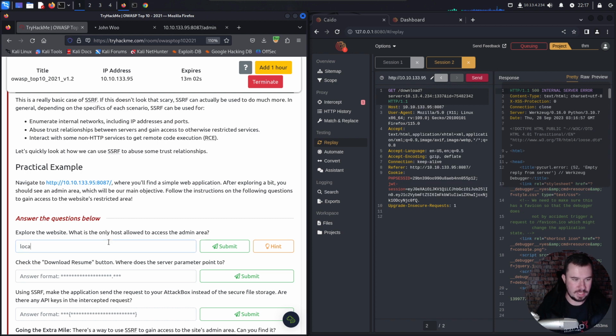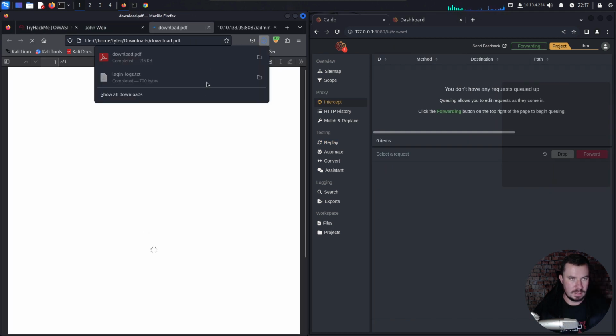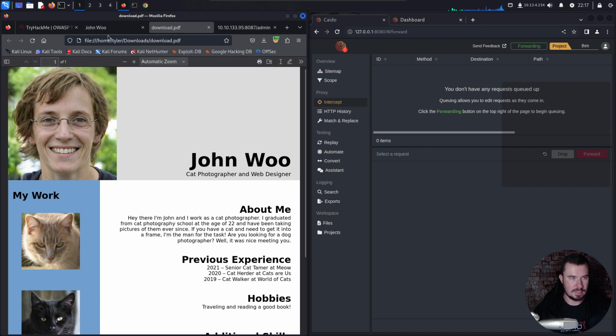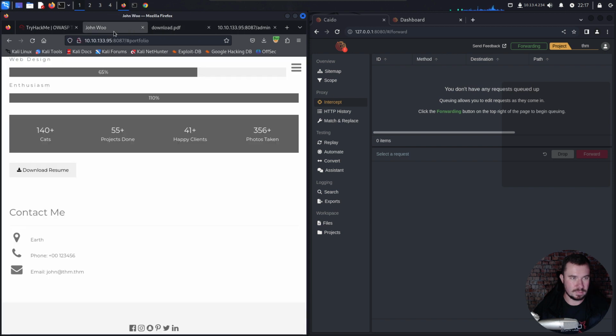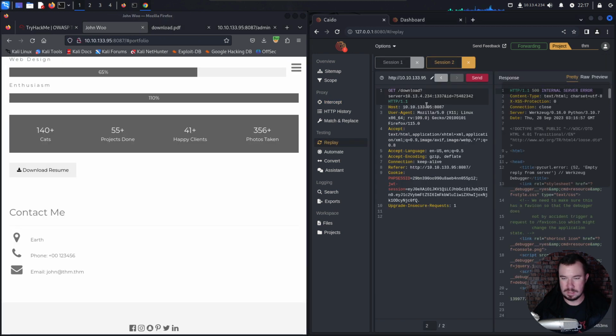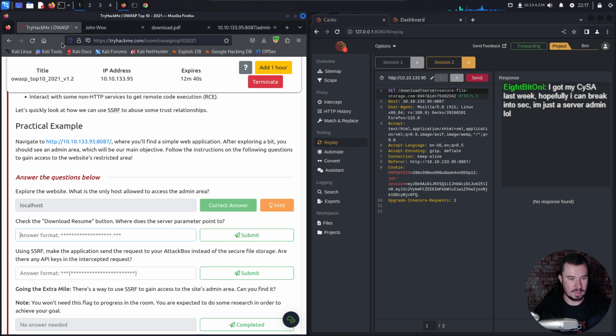Oh, maybe I should answer these questions. So that's localhost. If I turn off intercept, oh, so there's his actual resume because I forwarded that original request. Where does the server parameter point to? Well, it points to, initially on its own, I think this is what it's looking for, but let me copy the flag in first.